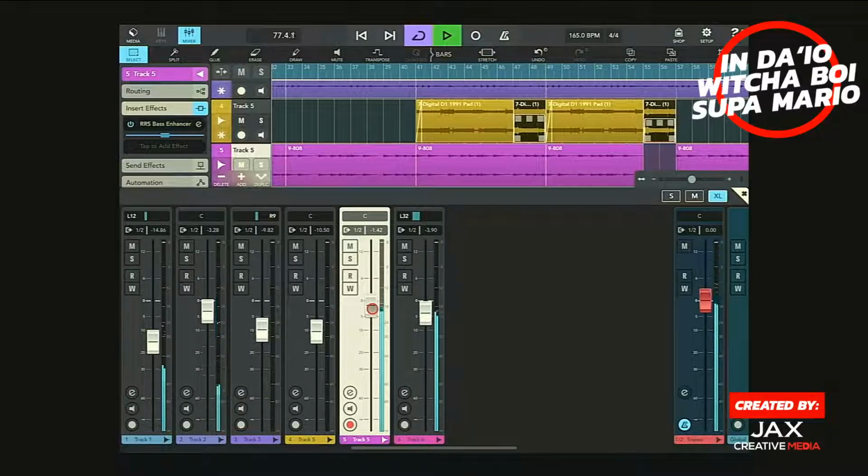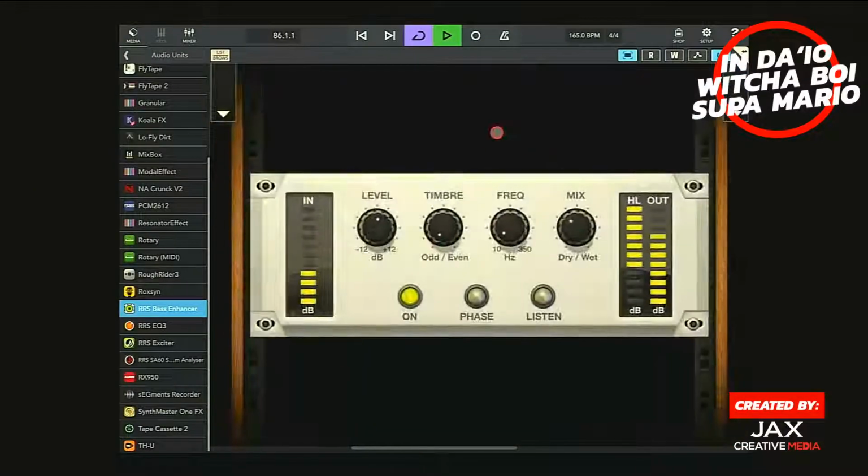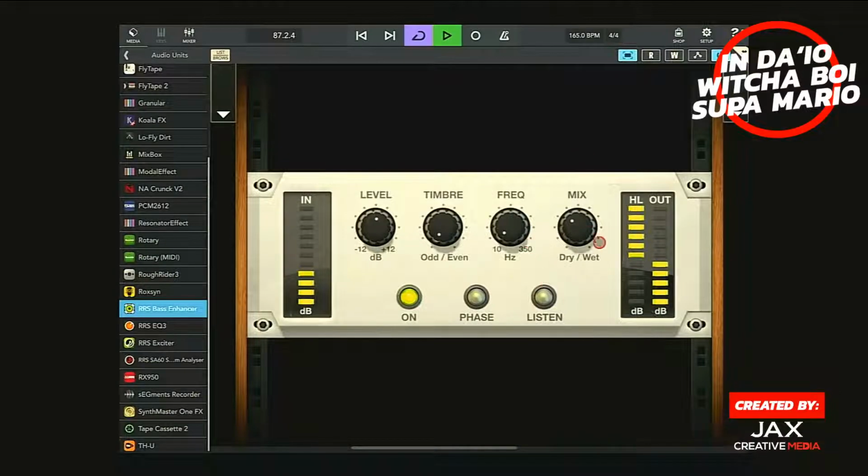Turn the 808 up a little bit. Nothing. Oh yeah, I got a bass enhancer on here. You'll see what I'm talking about if I turn it off. See how that 808 just disappears? Turn it back on.